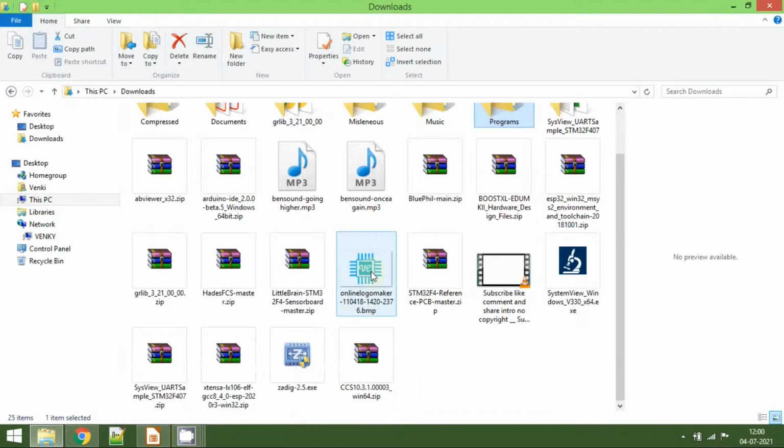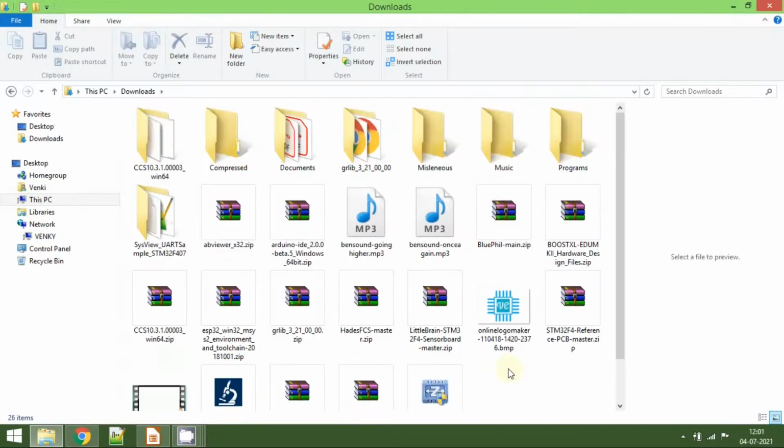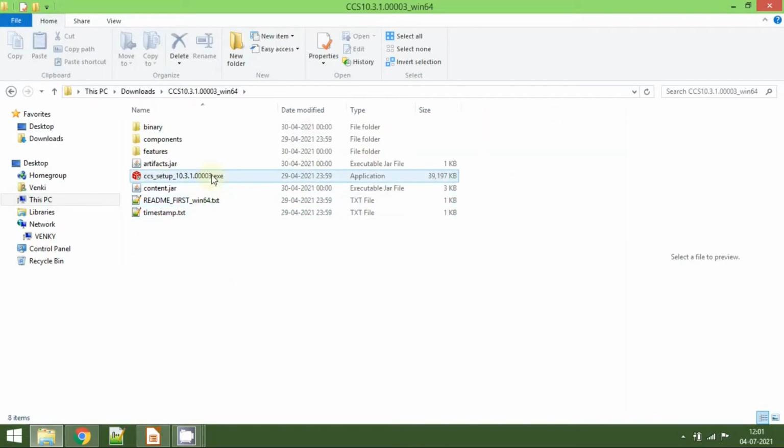So where it is, here. Right click to extract here. So now go to the extracted folder here. Okay, so now you need to double click this application file to install the CCS. So I have already installed it on my PC, but I'll show you the installation steps, how to proceed with the installation. Now let me go to the browser again.